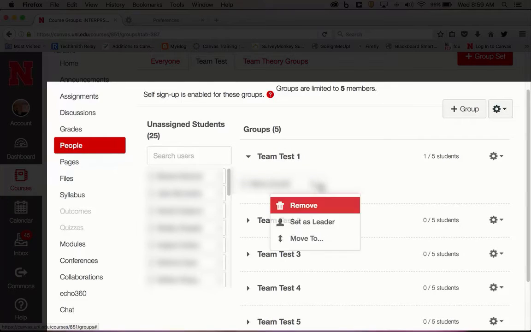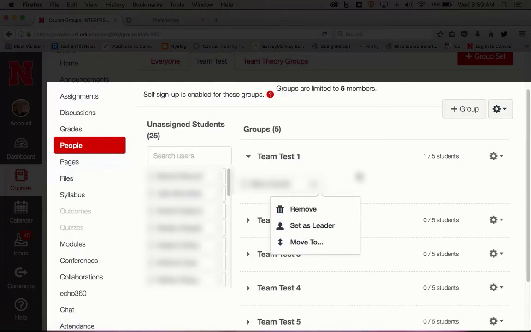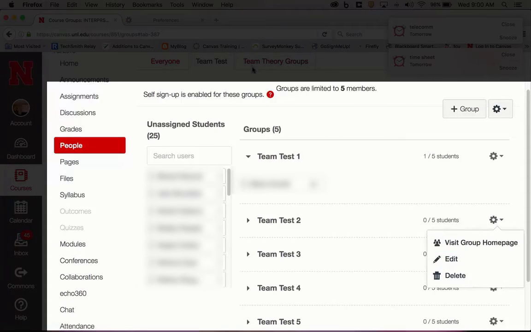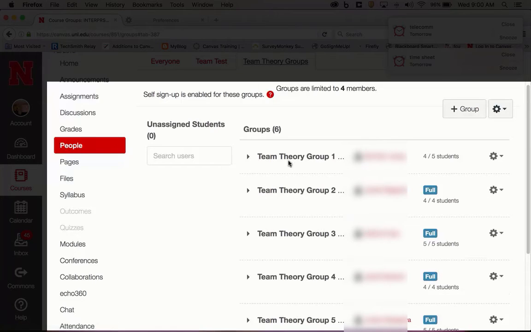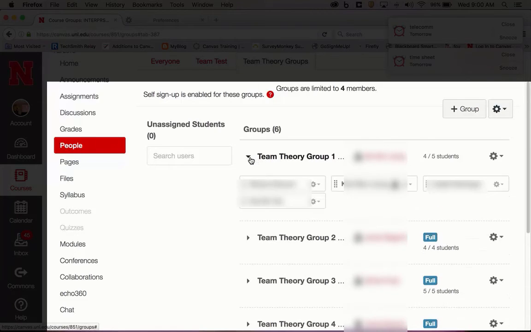But what's cool about this is that we can also have students go in and choose a group. They can look to see which group they want to join, self-sign up, and when they populate in here, it ends up looking like the ones that I currently have added. So you'll have your team theory group, and the students that have signed up for it there.